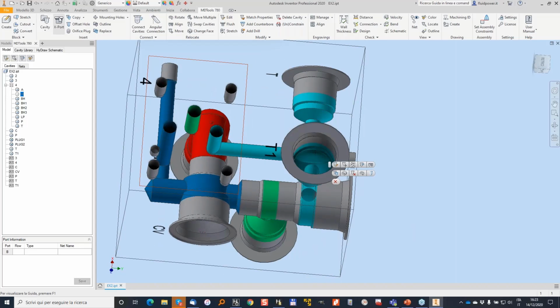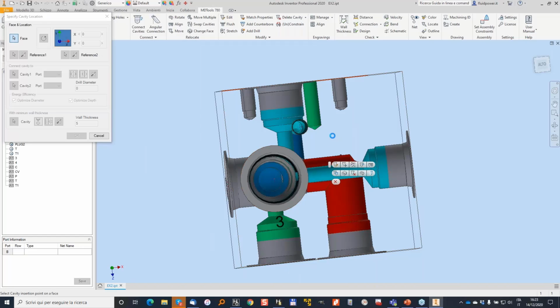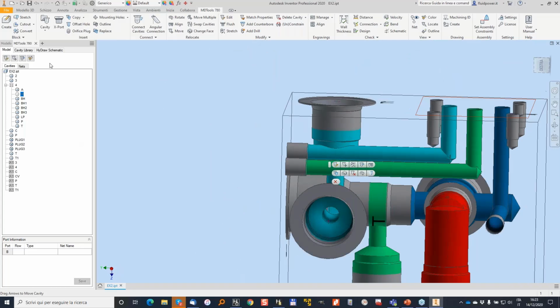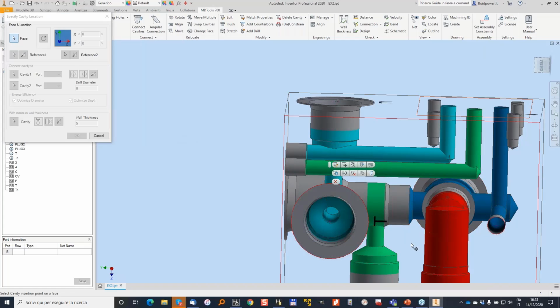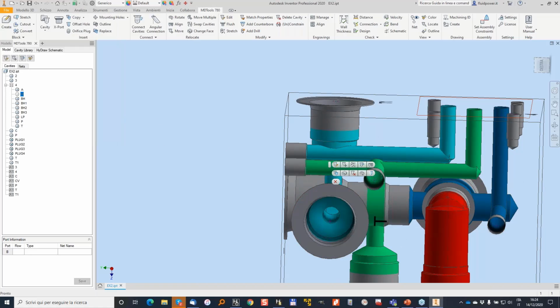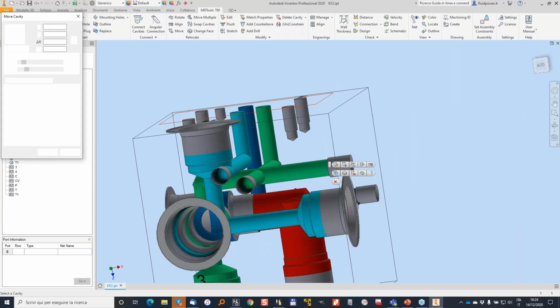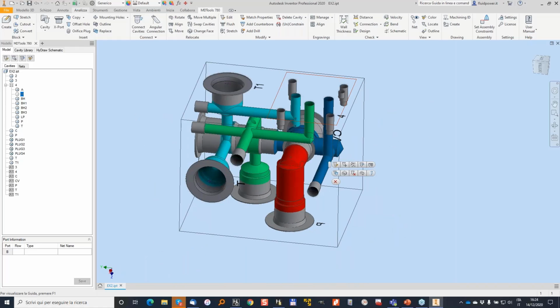And for the green one, we do again a construction plug. We put it here. And we do another construction plug. And we can save. Let's move this up. And our block is designed.